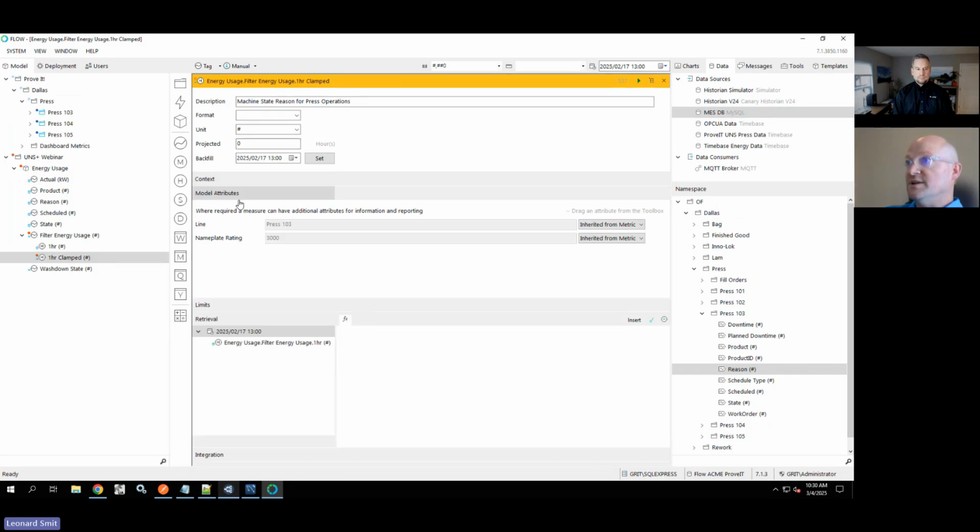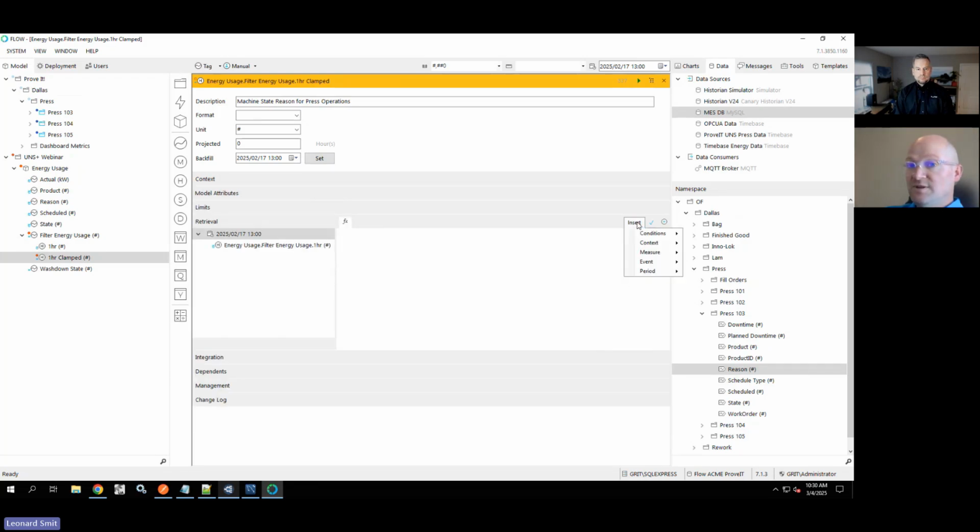Again, I'm going to utilize the insert menu here. And I'm going to say, please add context to my expression. The context that I would like to add is the context of my model attributes. And in this case, the model attribute that I'm looking for is my nameplate rate. Cool. So I'm looking for the context on myself, looking for that nameplate rating attribute.